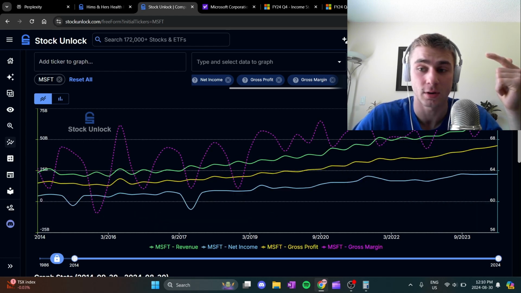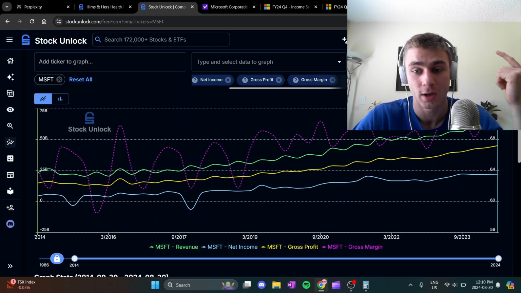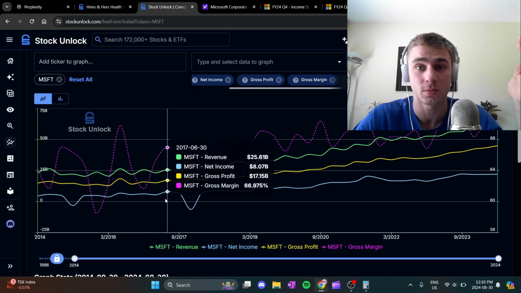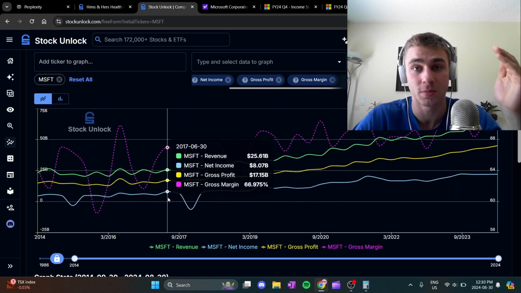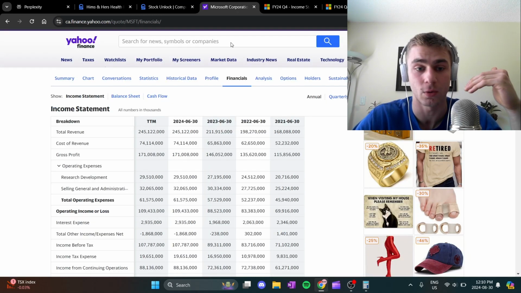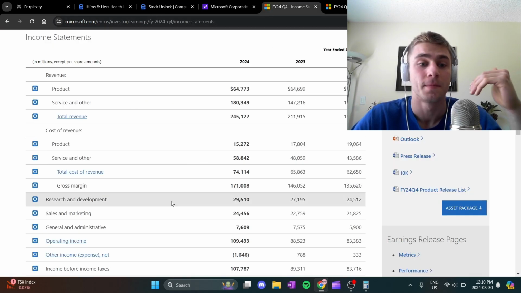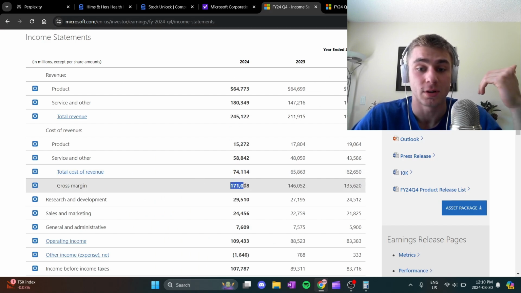And again, we can click around from quarterly to yearly. And it's important to take a look as far back as possible so you can see, has the company consistently been growing, or is it just going up and down? Okay, so that is the cost of revenue, which gives us the gross margin.